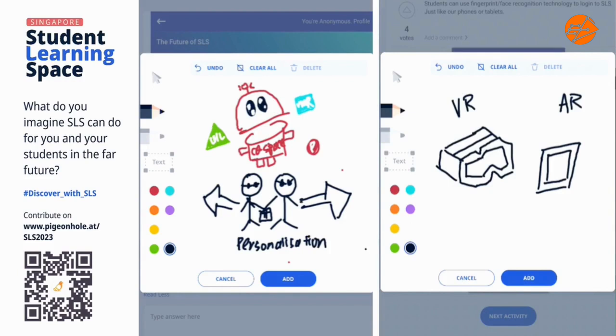All right, maybe we'll start with Ms. Suria. So you can see on your screen that she has drawn a VR and an AR drawing, which I will leave her to explain.